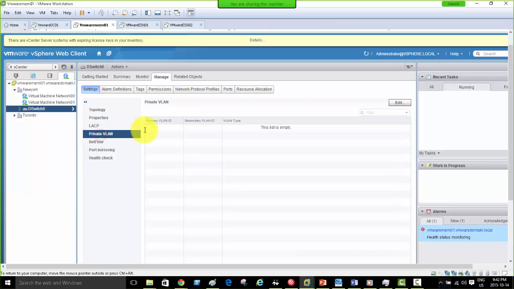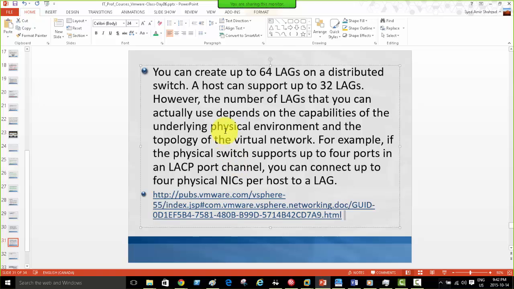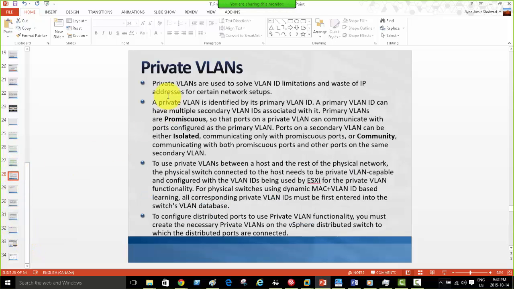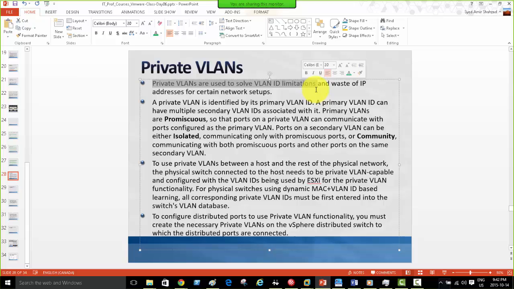And then there are other distributed switch features, private VLANs. There's the primary VLAN ID, and to further segment that traffic there's a secondary VLAN ID, so that there's further non-communication between the machines already in one VLAN. So private VLANs are used to solve VLAN ID limitations. Just like we do subnetting for IPv4, there is something similar for VLANs. It's not called subnetting, but there are VLAN ID limitations and a waste of IP addresses for certain network setups.